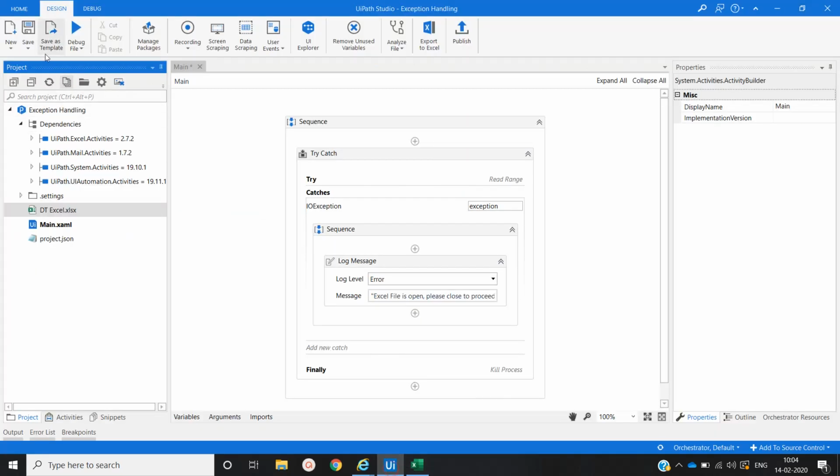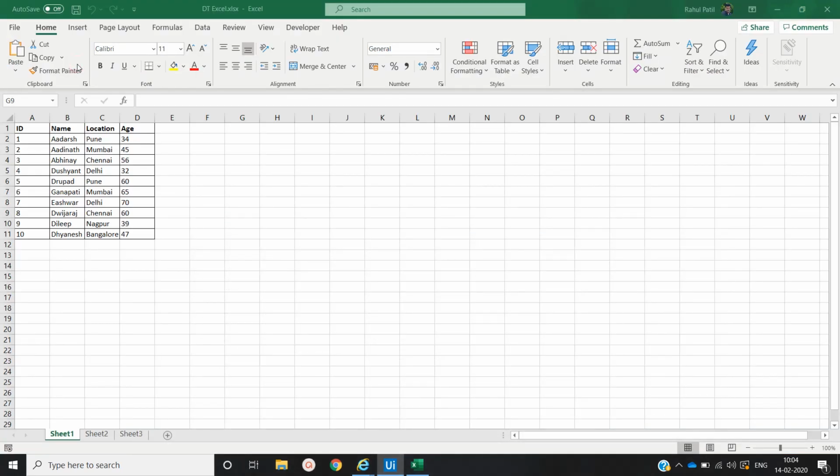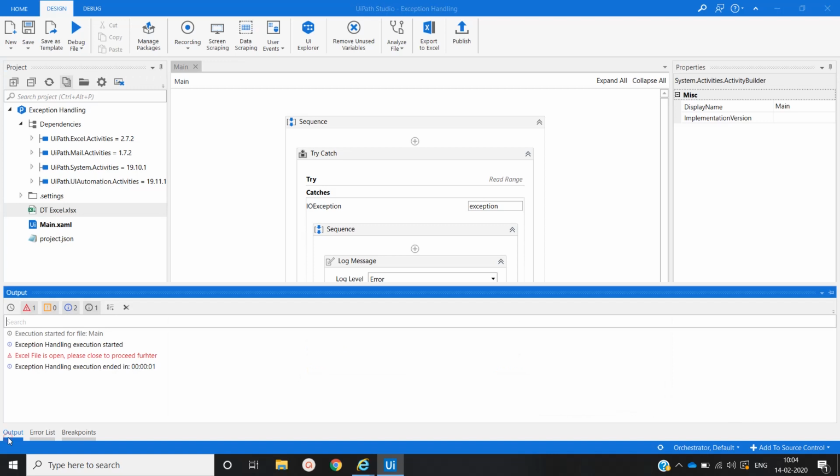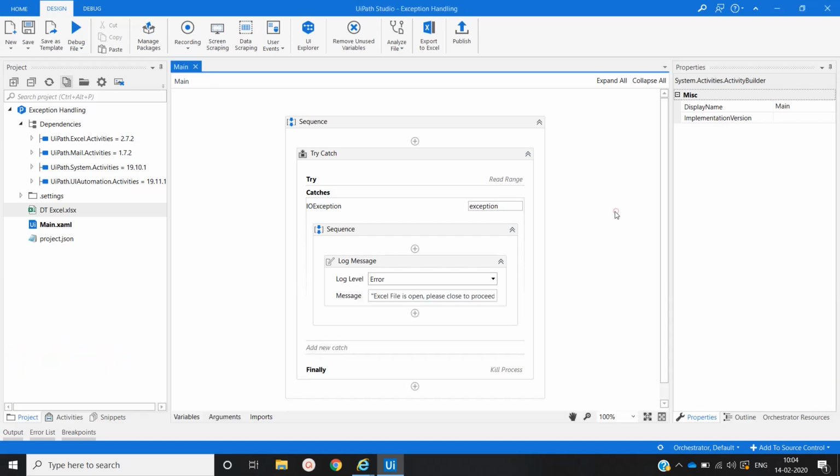Okay, let's save this and run this file. Yeah, so you can see the exception occurs, it gets handled, and finally it kills the Excel file and proceeds further. Let's see the output.